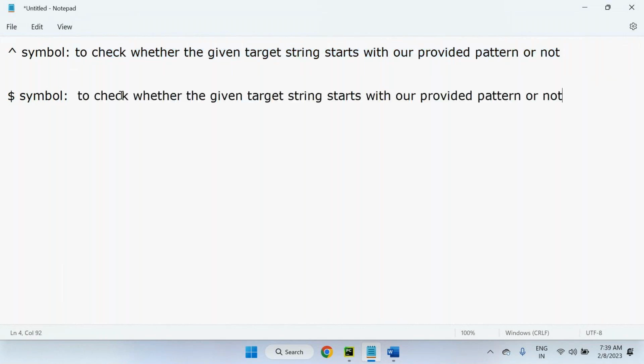This dollar sign is used to check whether the given target string, not startings or ending only, ends with our provided pattern or not. Cap symbol usage is what? To check whether the given target string starts with our provided pattern or not. Dollar sign can be used to check what? Whether the given target string ends with our provided pattern or not.